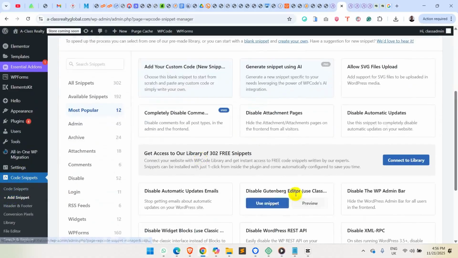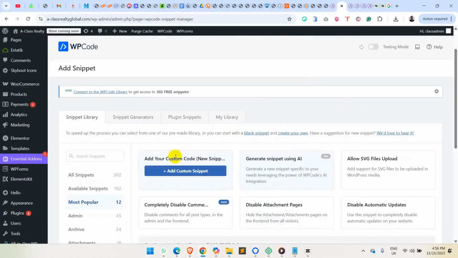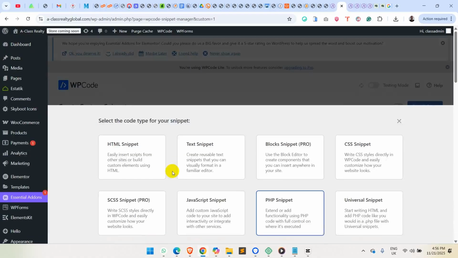Once you click on add new, it's going to bring you to this particular page. It will open up this page for you. You just click on add custom snippets. Once you click on add custom snippets, it's going to load up, and once it loads up, it's going to pop up this for you like this. Now we are going to be making use of a PHP code snippet, so you are going to select PHP here.